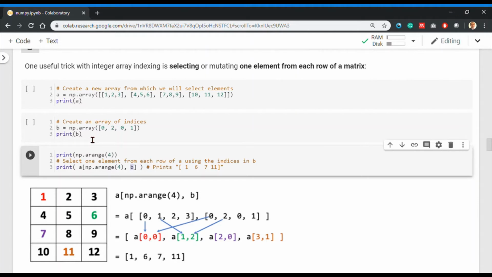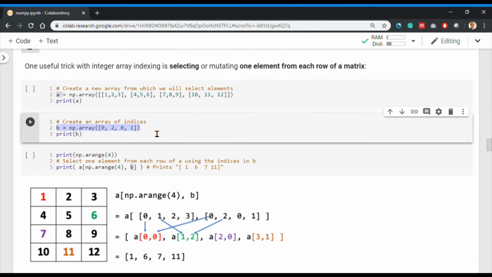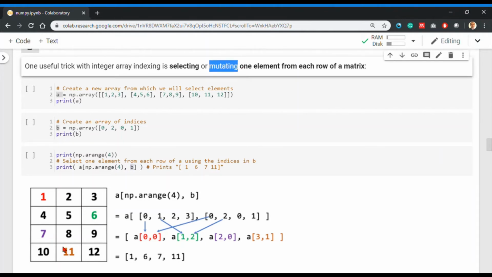Now you may be thinking, why do we ever want to do such a complicated thing? One very common scenario is that as you are working with, let's say, matrix A, you may get these indices B from somewhere else. Let's say you did some calculations previously and then you determined the indices where you need to make the changes. So then you would have the indices in B, and then you can use this technique to either selectively change the contents of this matrix, which is mutation, or select these elements and then do something else with those outputs.